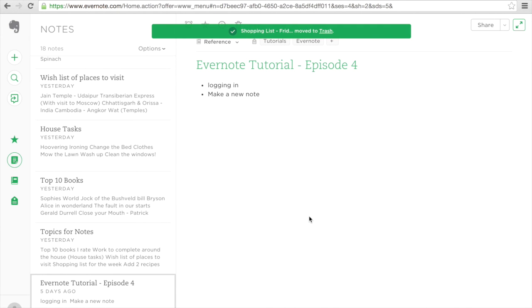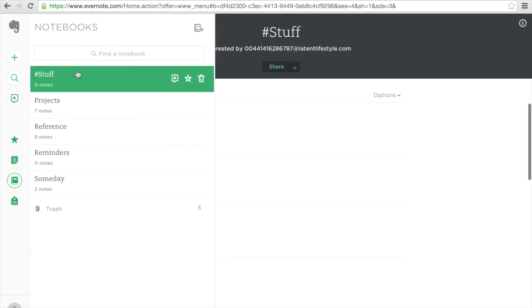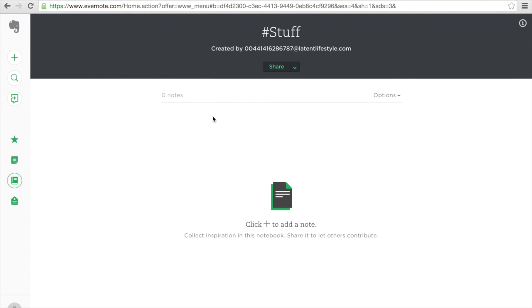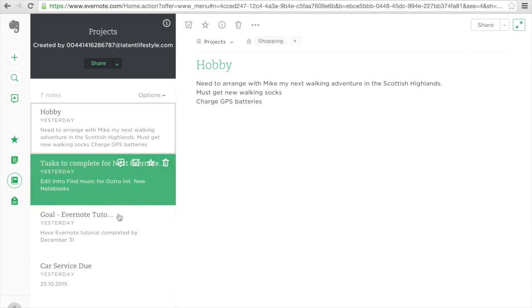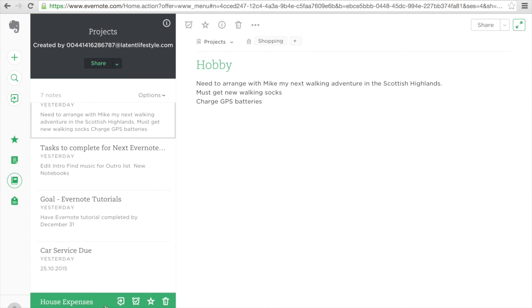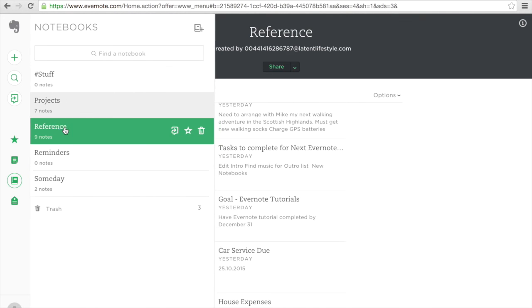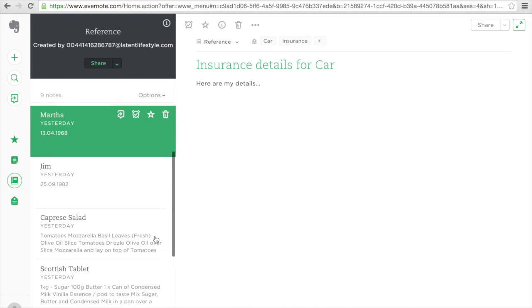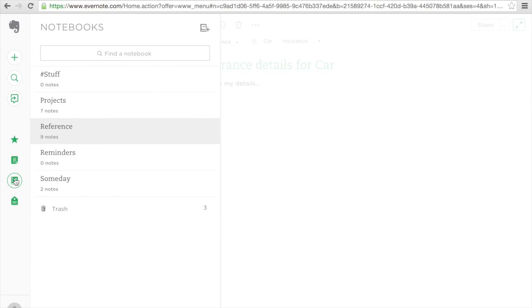All right, let's have a look at what this looks like now. If I go to my notebooks, if I go to my main folder that I'm saving new notes in, there's nothing there anymore. If I go back to my notebooks and I go to my projects, currently I have a few things that I'm doing and that I need to keep an eye on. If I go back to my reference, these are items I no longer need to worry about. They're there and they're saved for me to remember. I can go back to them at any time.